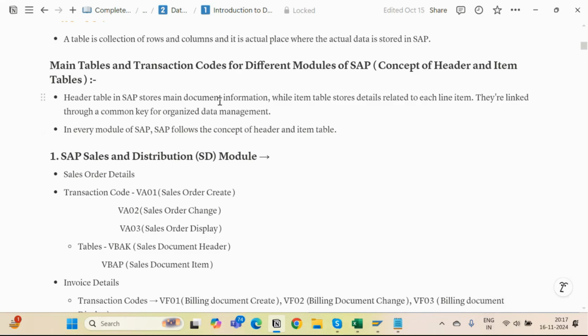The header stores the main document information while your item table stores details related to each line item. Both the tables are going to store some part of the columns, some part of the data will be stored in the header and some part of the data will be stored in the item. And they are linked through a common key or column for organized data management.